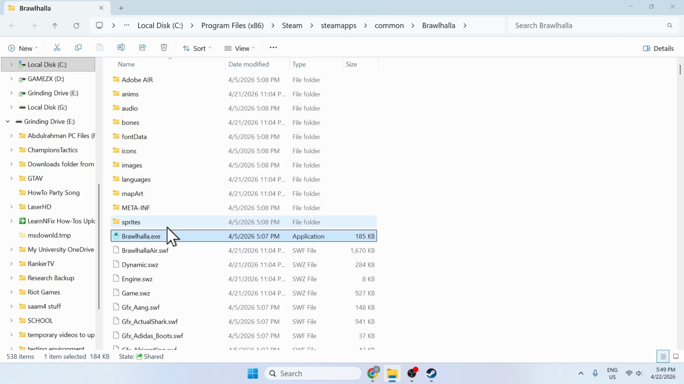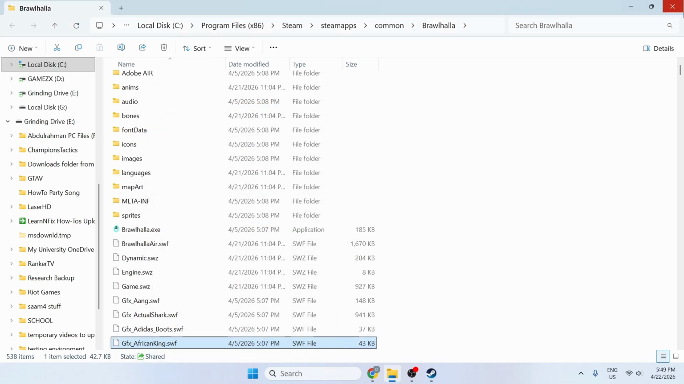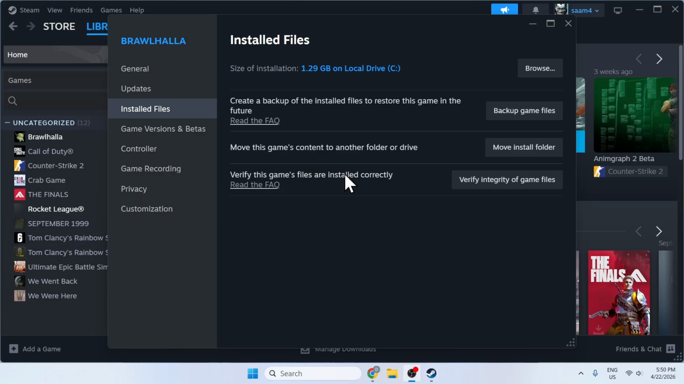So you would right click on it and then properties, compatibility. You would enable these options, these three options, enable them and then click apply and then OK. After that, you want to click verify integrity of game files.